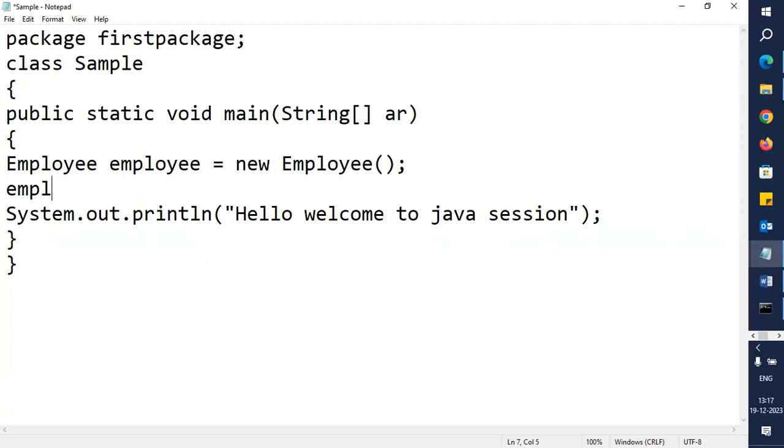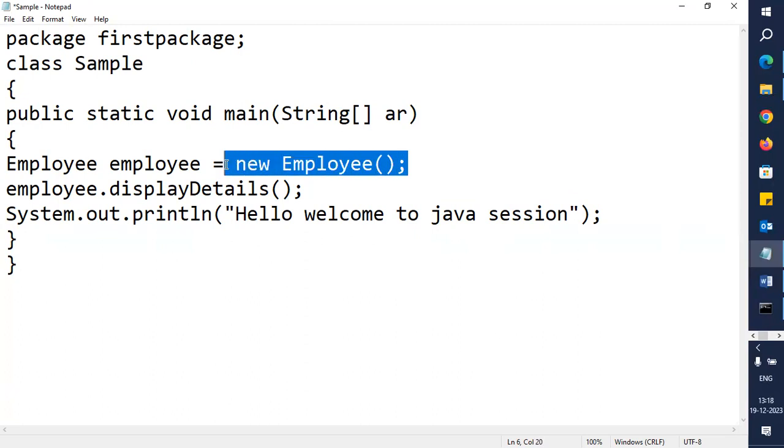And now I can say employee.displayDetails. That is the method I have written. Before going for displayDetails, what happens? Right now, the employee object has been created with the default constructor, or no-argument constructor, so the name will be null and employee ID will be 0, right?